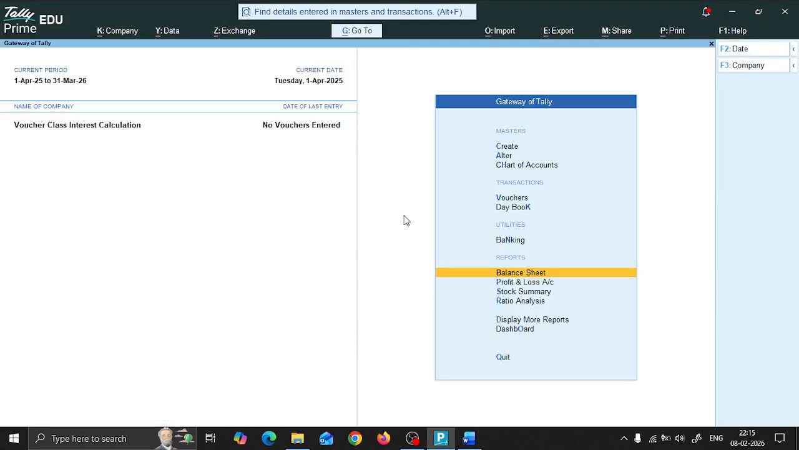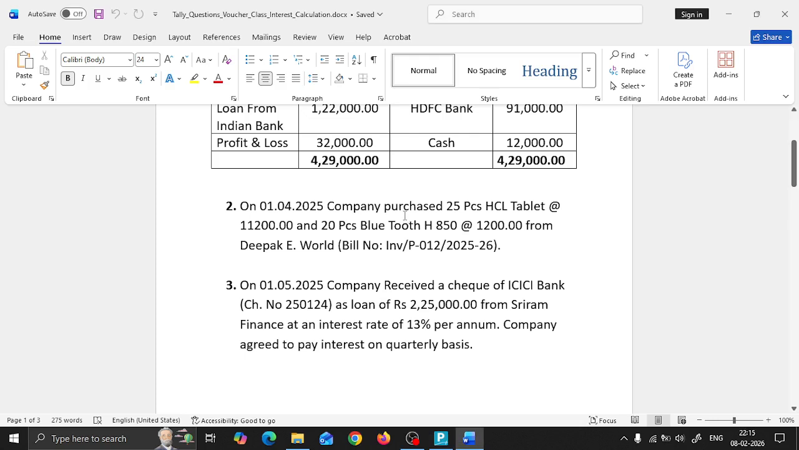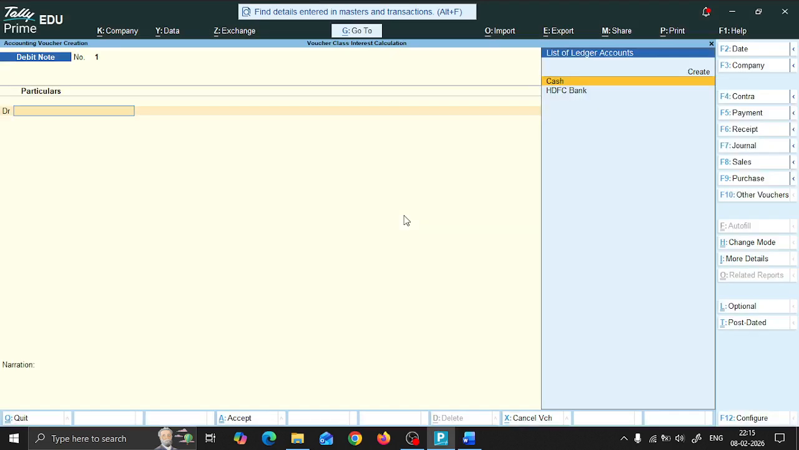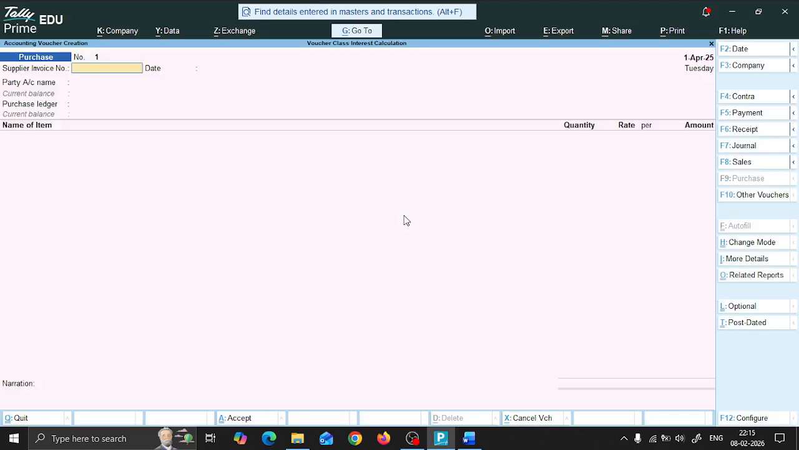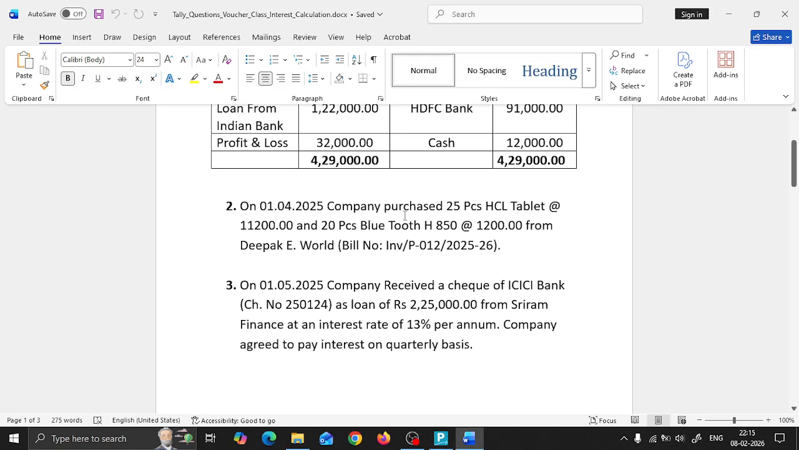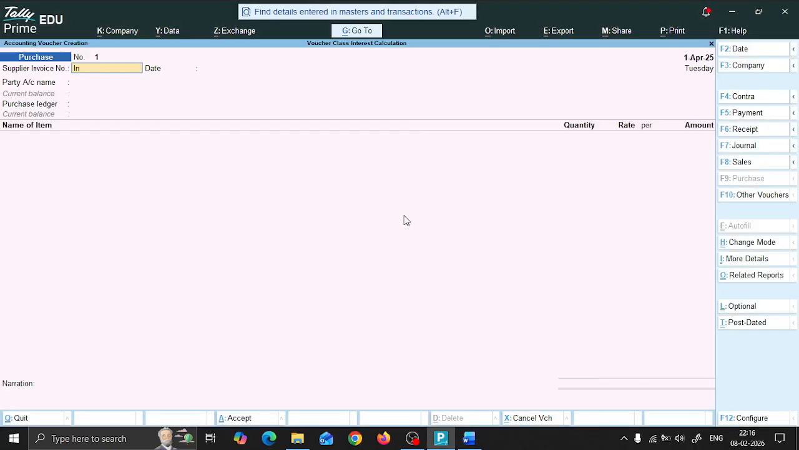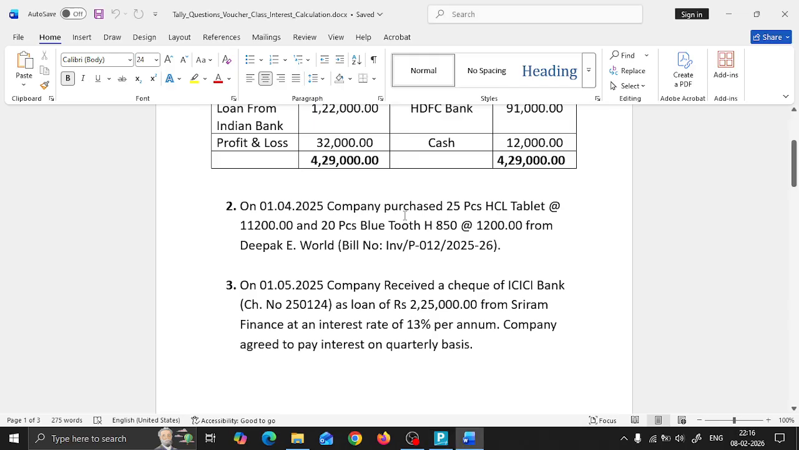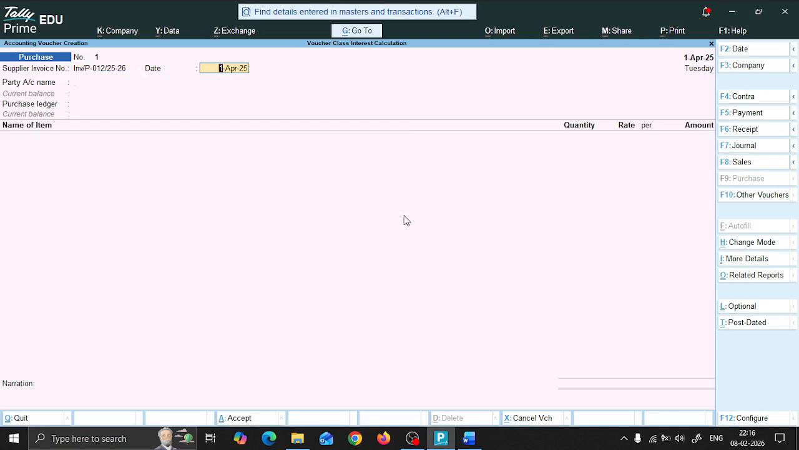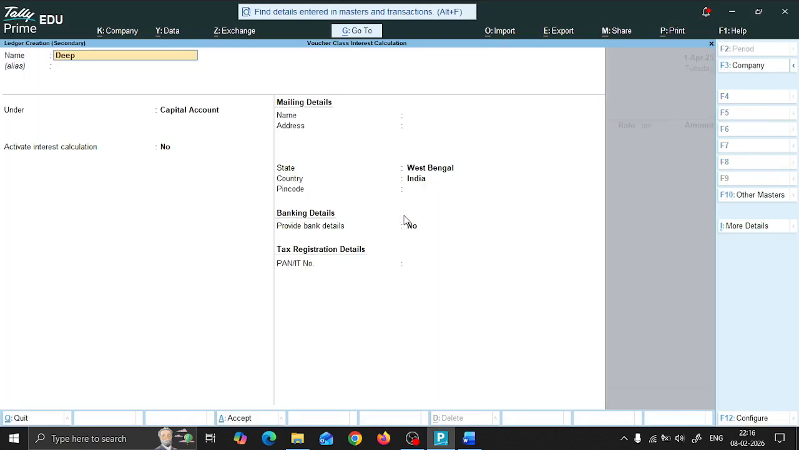Then in the question it is given that on 1st April 25, the company purchases 25 pieces of HCL tablet at 11,200 and 20 pieces of Bluetooth H850 at 1200 from Deepak eWorld. So let's make an entry for that. For that we have to make a purchase entry. Go to vouchers, purchase. The bill number is INV P012 2526. Party name is Deepak eWorld.